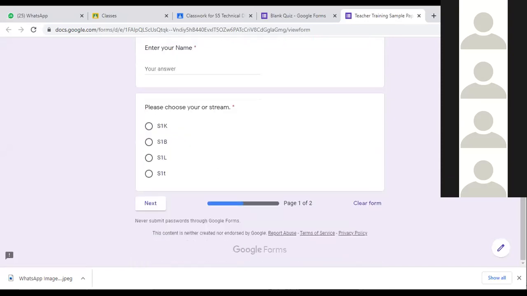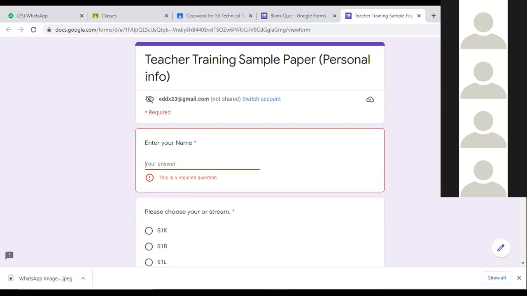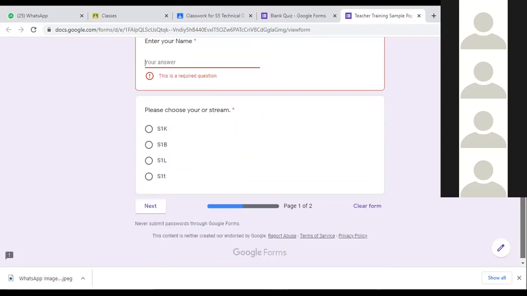And after choosing my stream or class and I've entered, then I'll say next so that I can move to the question. But there are key fields that must be filled before you move to the question paper. You cannot start the paper without submitting your index number. For this purpose, your name is very key. So for all those that are marked with an asterisk, they must be answered before you move to the next section.